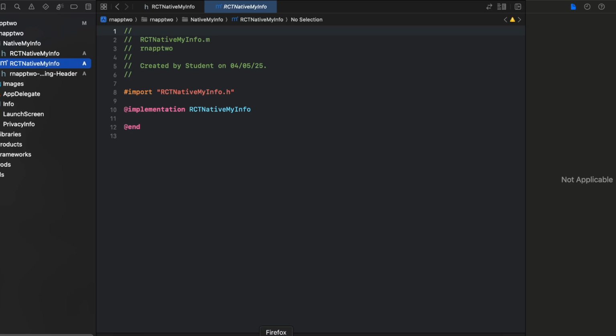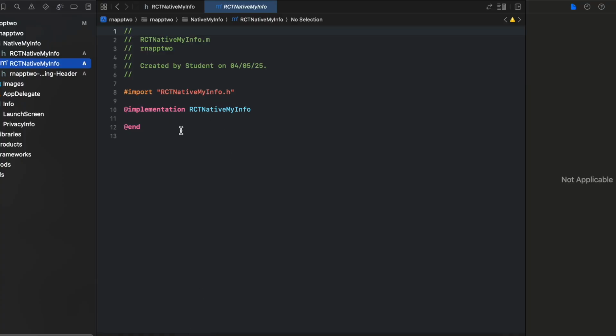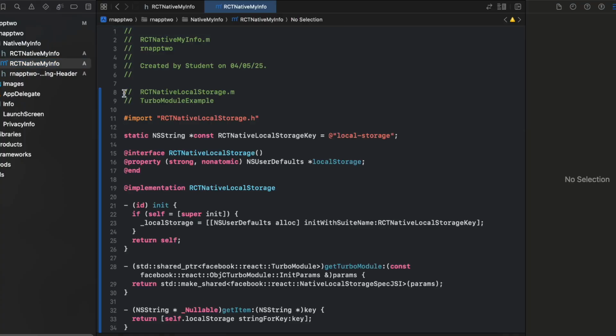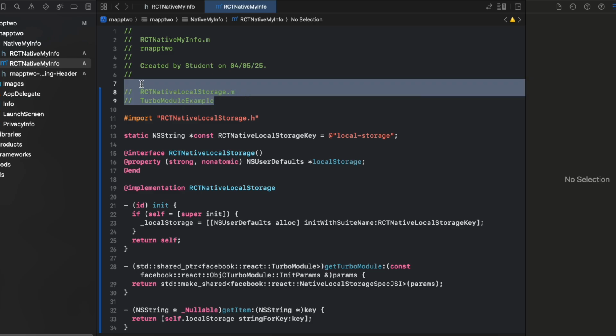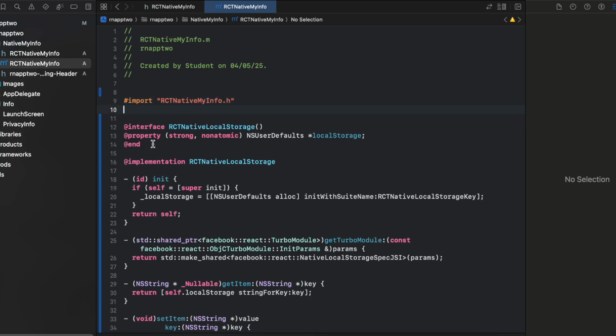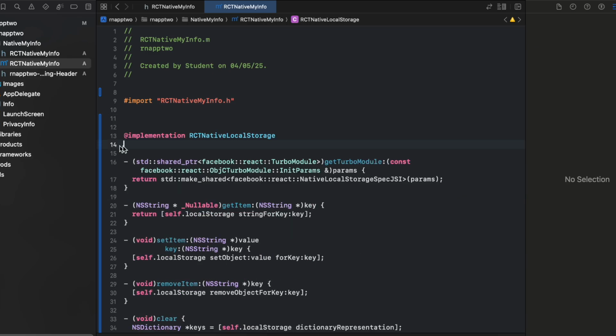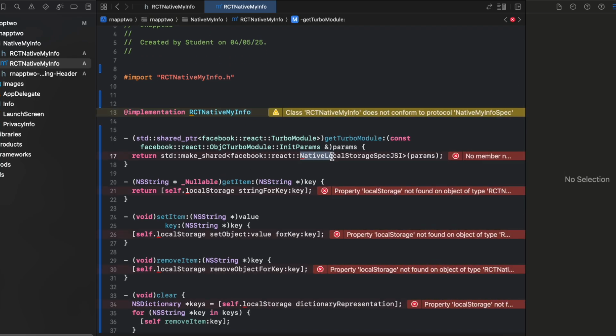All right, then what I'll do is I'll just copy this entire code from this particular documentation and just paste it over here. But we have to remove a lot of code, so I don't want these comments. I'll just copy this particular part, and here I'll use RCT Native MyInfo. I'll remove this part as well. I don't need this as well. Okay, I don't need this as well. Here also I will write RCT Native MyInfo. Here we have to write a Native MyInfo, right? So I'll just remove this particular part, and here I'll write MyInfo.